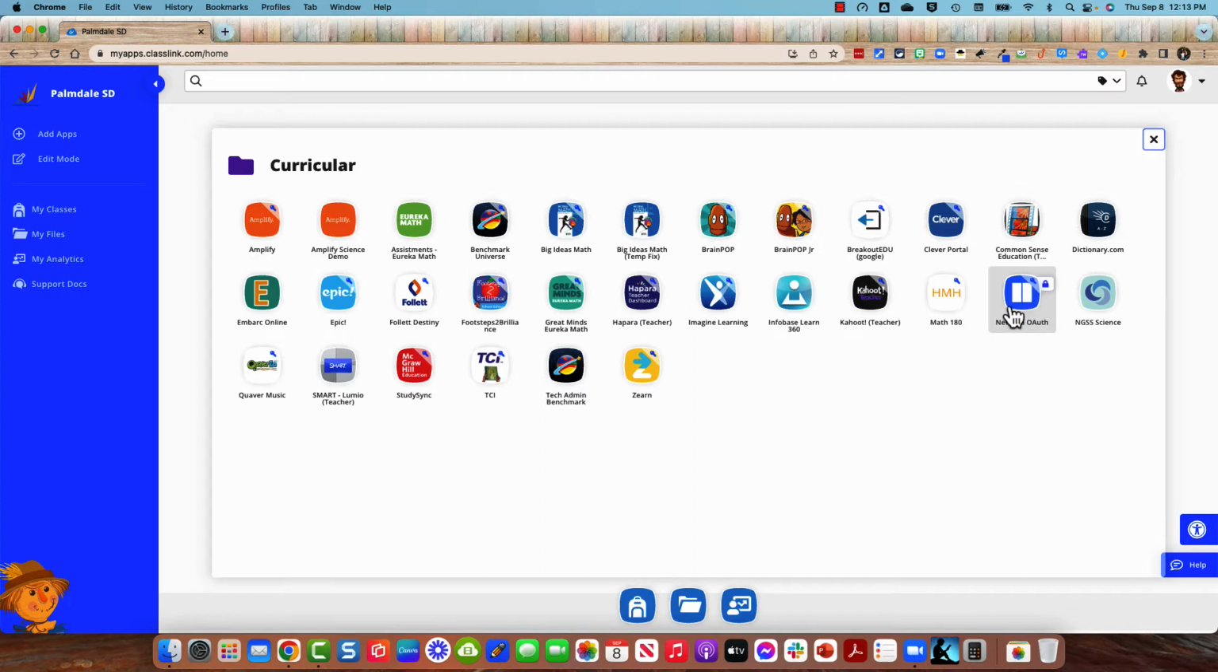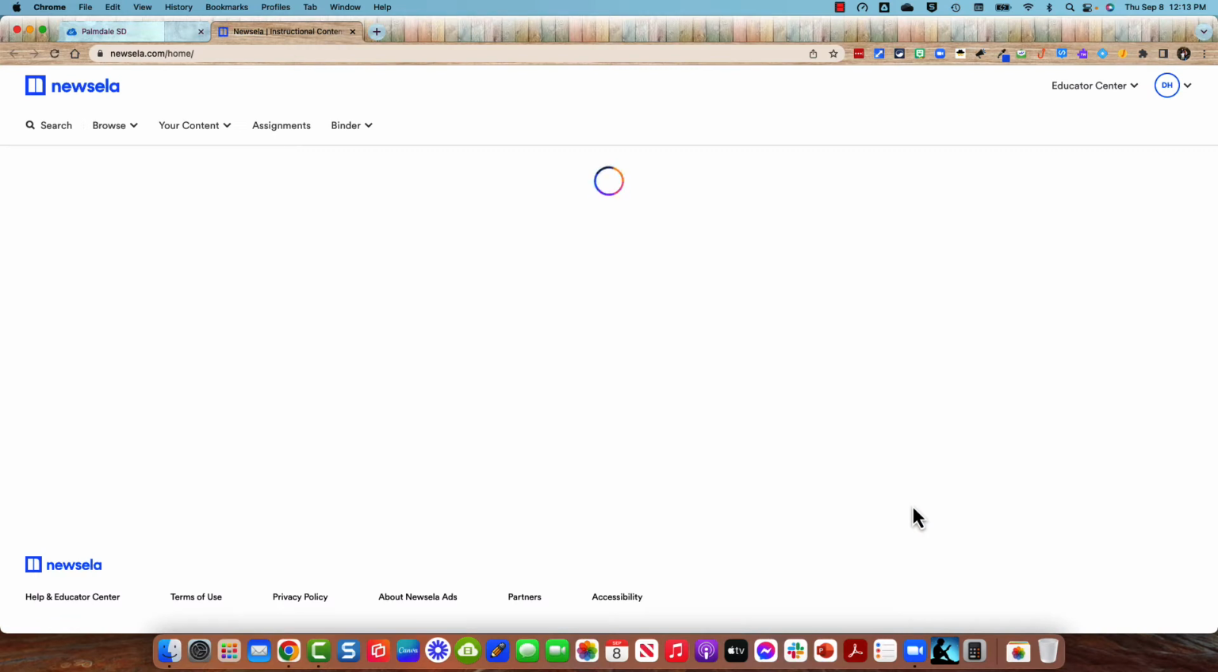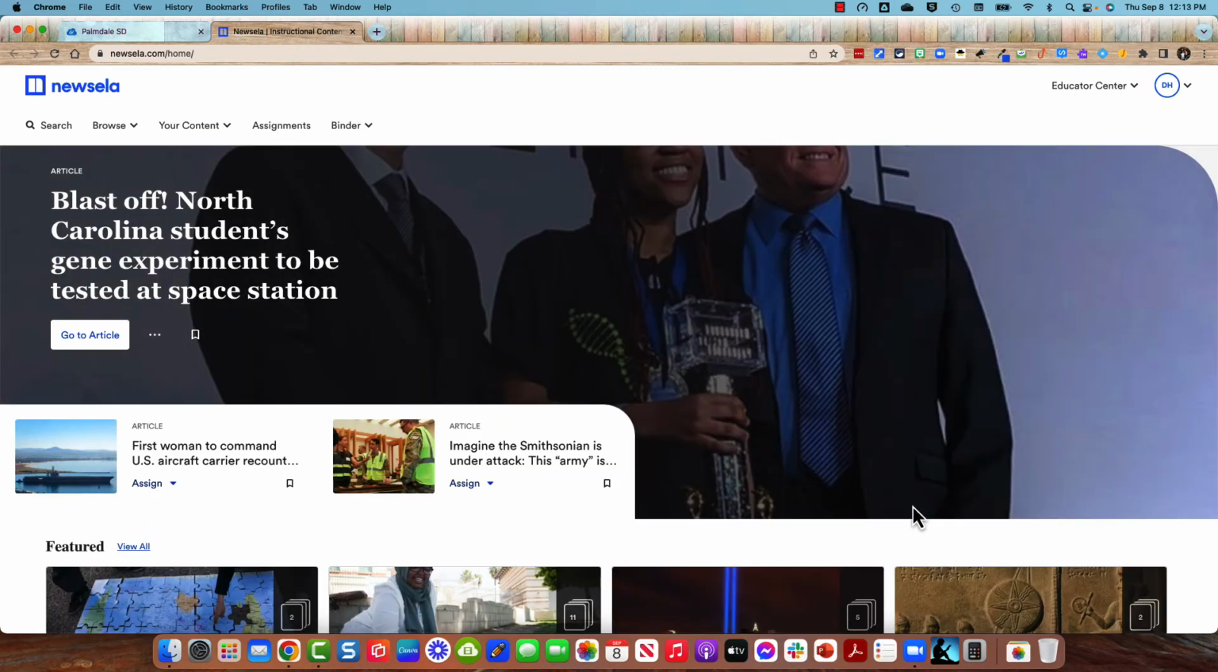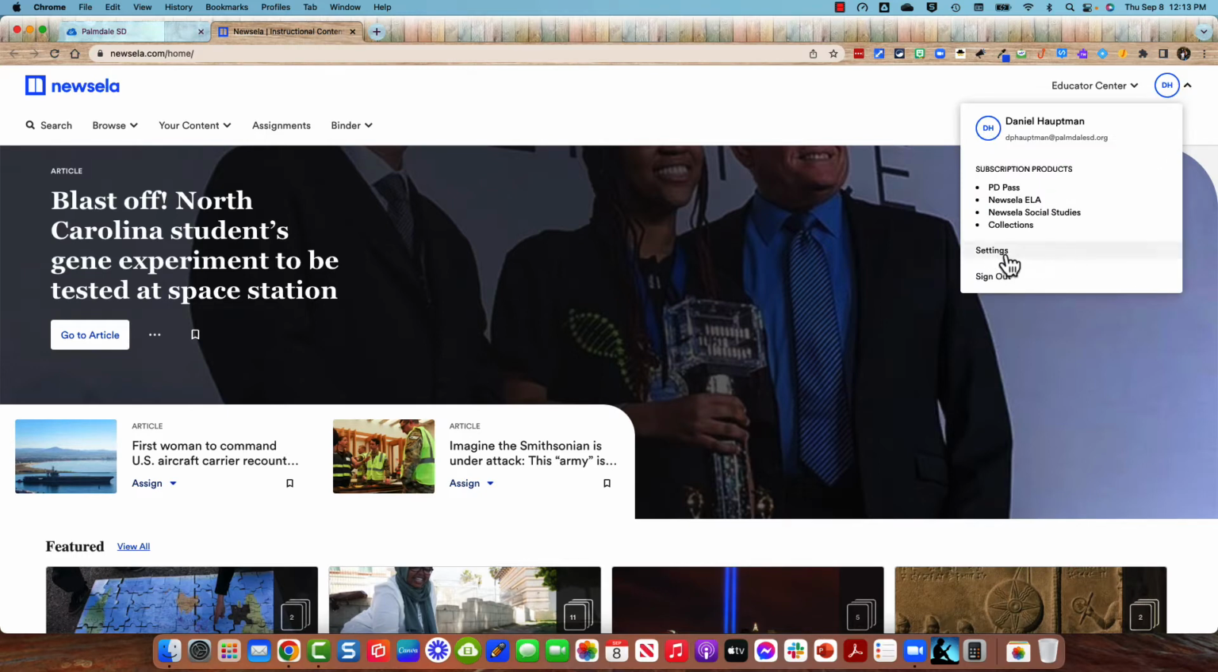And so what you do in order to get there is you click on Newsela, and it should take you right in, no problems. There is a small process, though, that takes getting your students in there, and we got to kind of sync that up with your account. And here's how you do that. So once you get logged in, you're going to come up here to your initials in the top right and choose Settings.